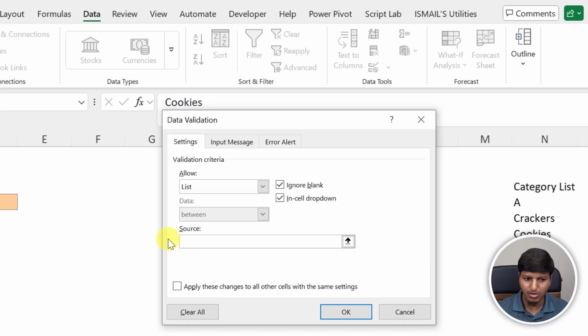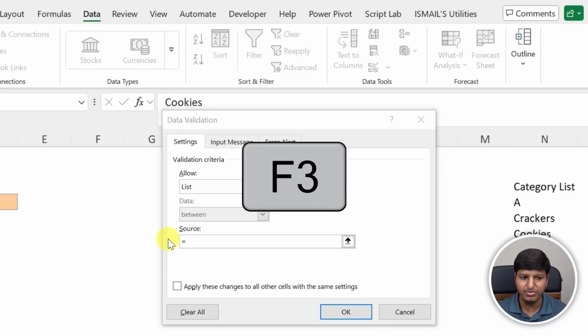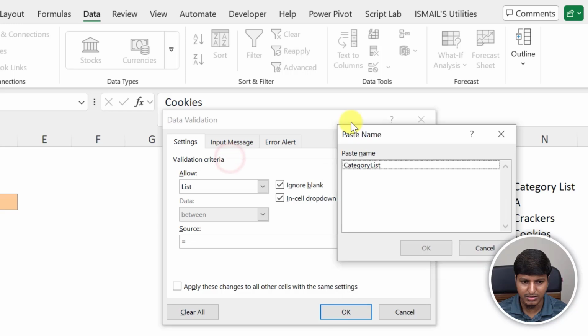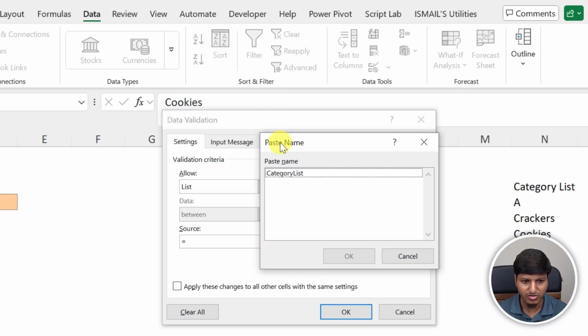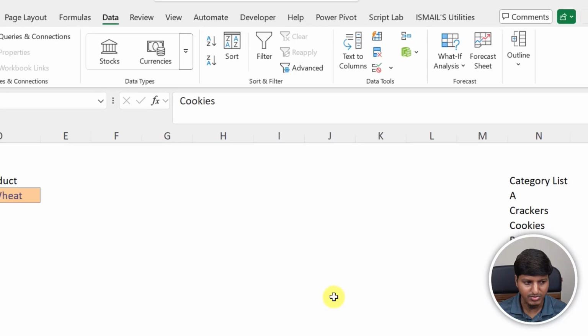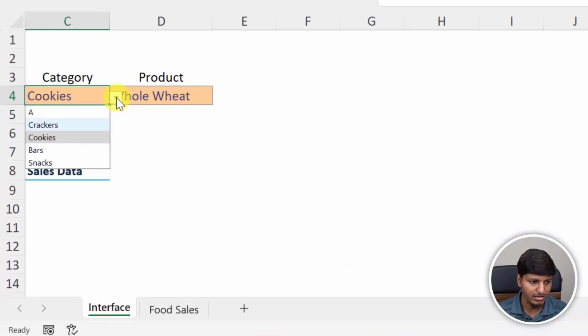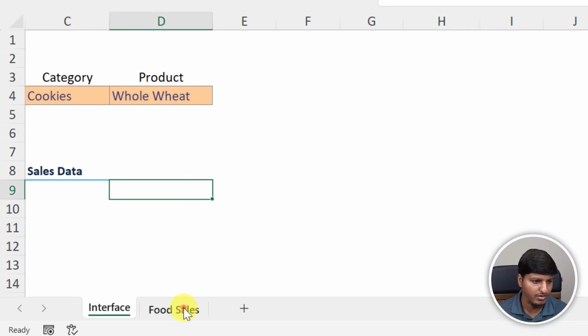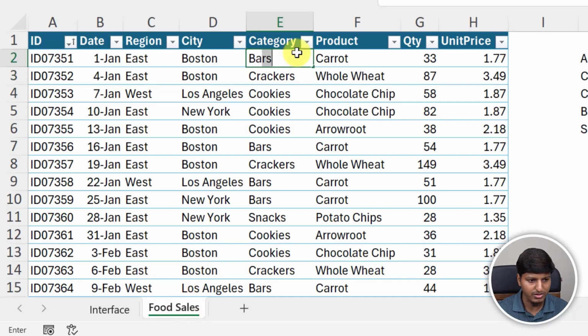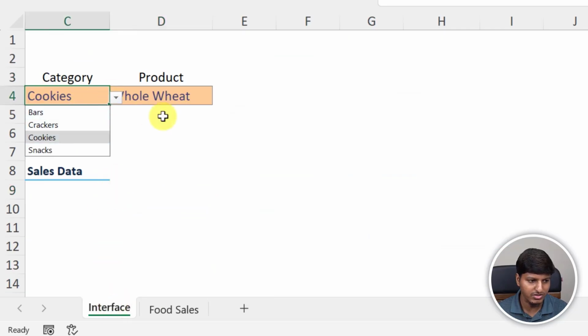I'm going to press OK and then press F3. It will open this paste name window, and from this window you can choose that name and then press OK. And you can see right now it's included that snacks as well, and if I just put it back to bars, then it will remove that category from this section. So that's how we can create a dynamic list using name range, and then we can use that name range as a source of drop down.